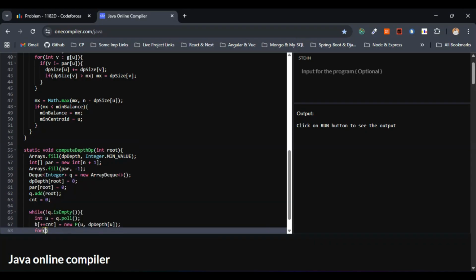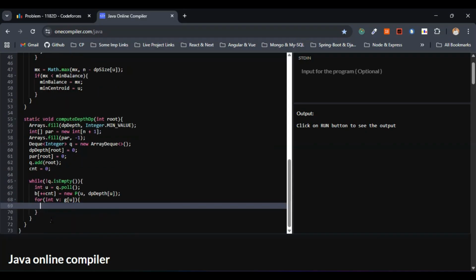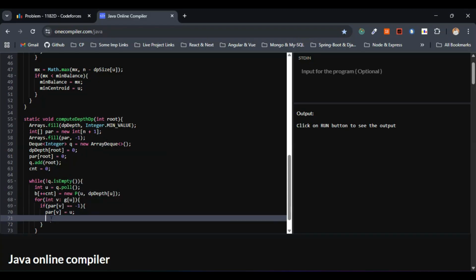So let me go with a for loop here: int v in g of u. Within the for loop, what we will be doing: if parent of v is equal to minus 1, meaning the neighbor is unvisited, then we have to mark the parent, meaning parent of v. Let's assign this one to u. Then we have successfully marked the parent within the if condition.